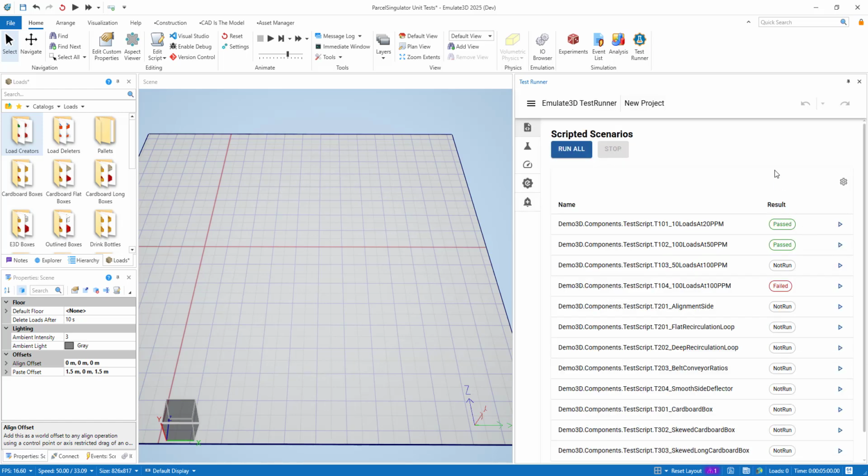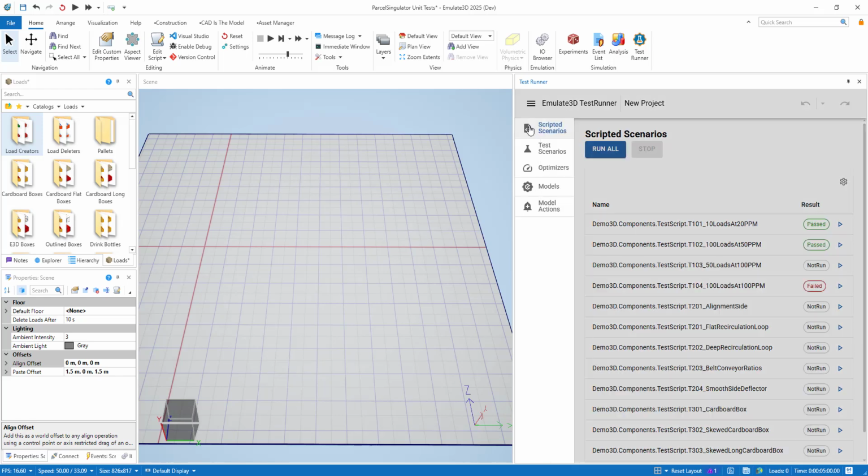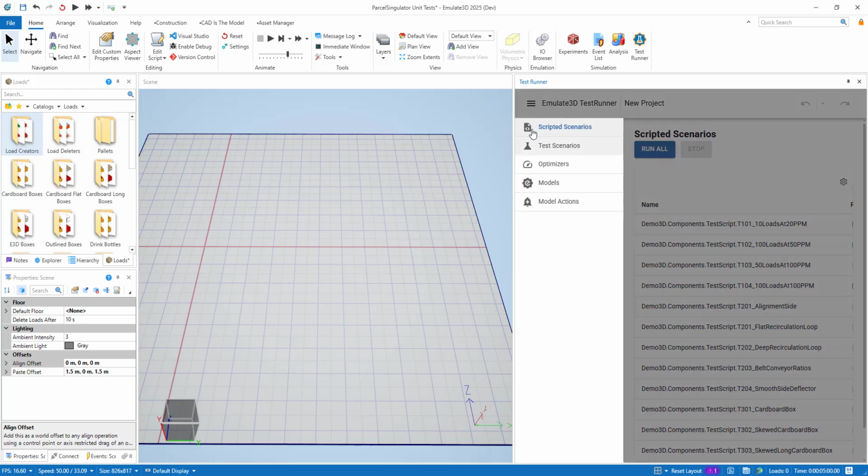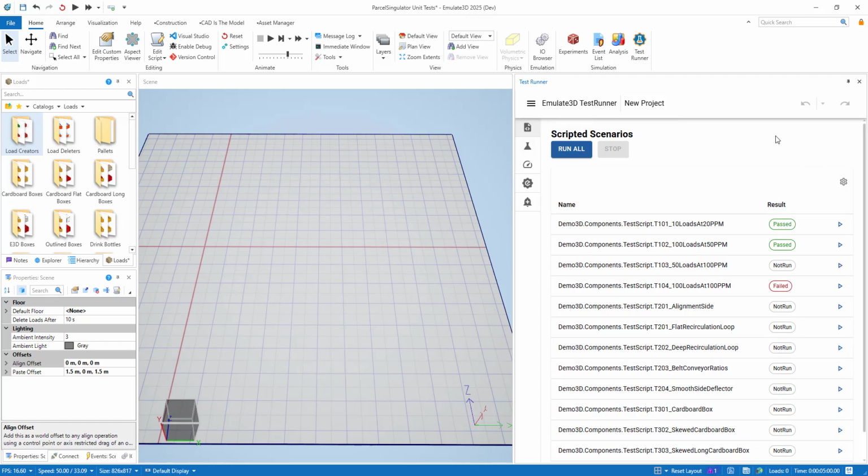Now, scripted scenarios are fantastic for experienced users of Emulate 3D who are comfortable in C# scripting because of the flexibility that they provide. Note that you could also create these scenarios manually by using the user interface with this test scenario section, and we'll cover that in a future feature spotlight.